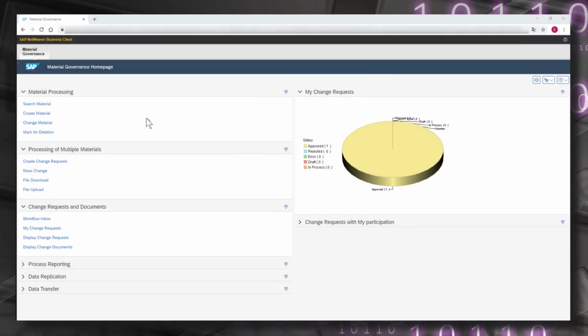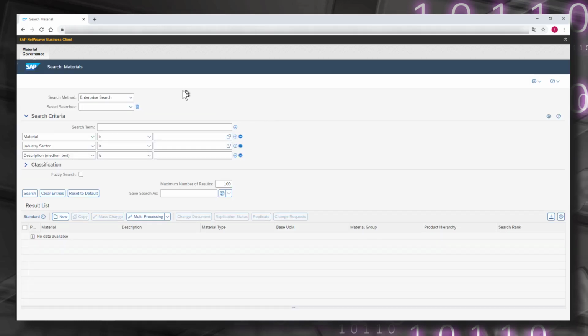I'm starting on the Material Governance homepage. I want to search for certain materials, but I see straight away that no searches have been saved as yet, neither private nor global searches. So I'd like to build my search screen in such a way that it finds my materials only.